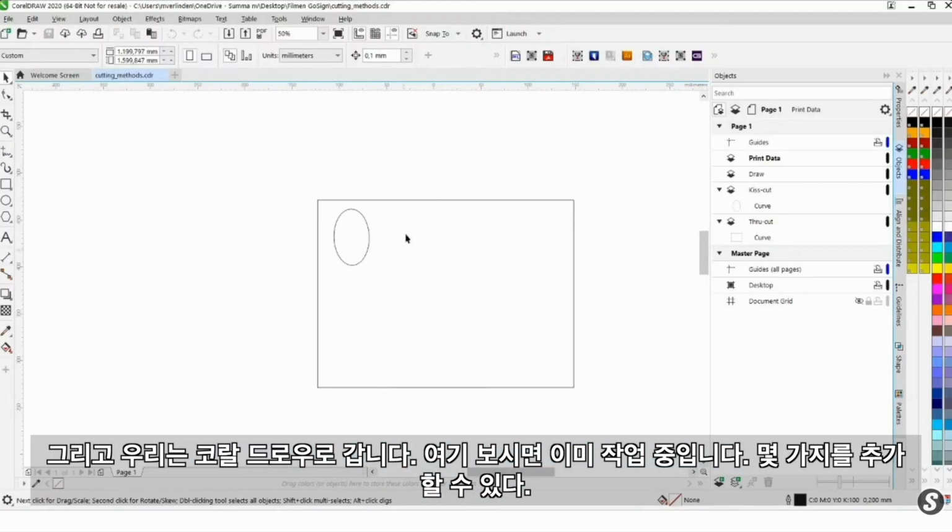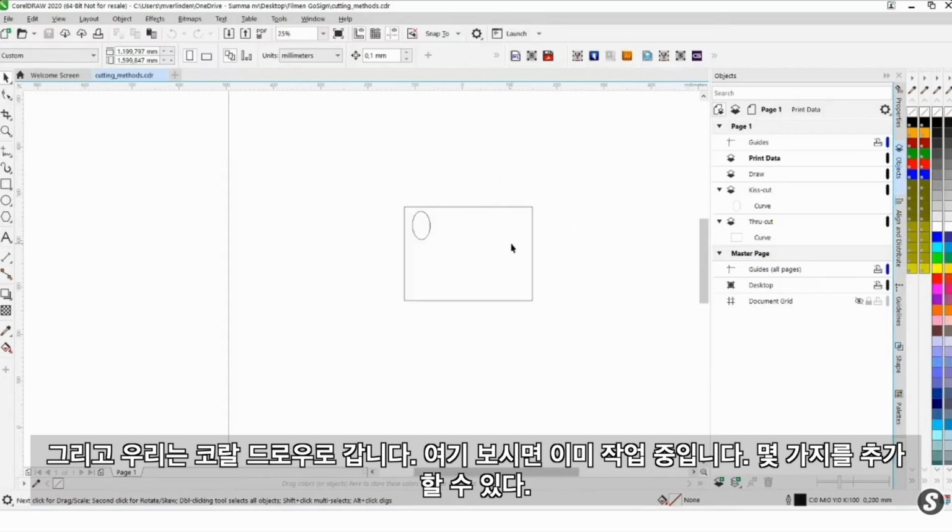And then we go to CorelDRAW. You see here, I have already my job. I can add some stuff in it as well.